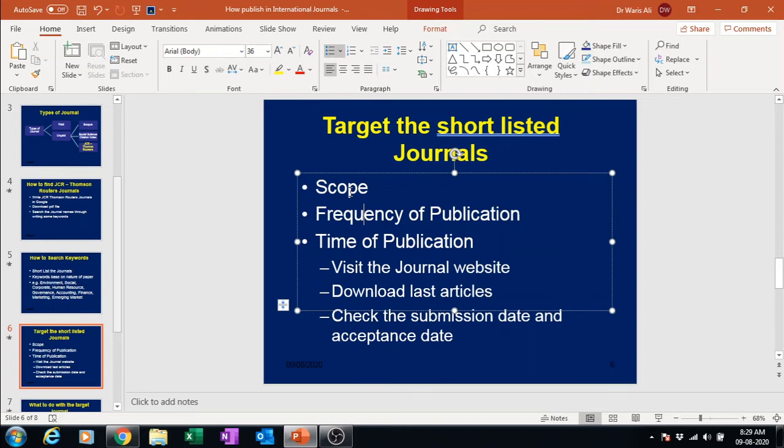Some journals take more than 1 year for publication. So then you need to take another indicator, that is time of publication. So you look at scope, highly relevant and somehow less relevant, and then look into the frequency of publications. One journal might be publishing 4 issues, and the second journal might be publishing 2 issues. So okay, write 4 and 2, and then time of publication, that is how much time they take to publish the paper. And in order to do that, what do you need to do?